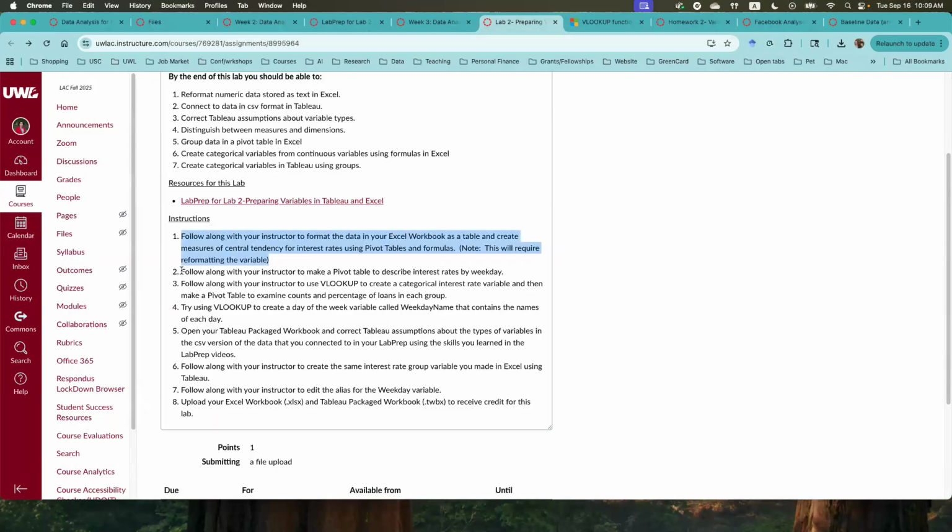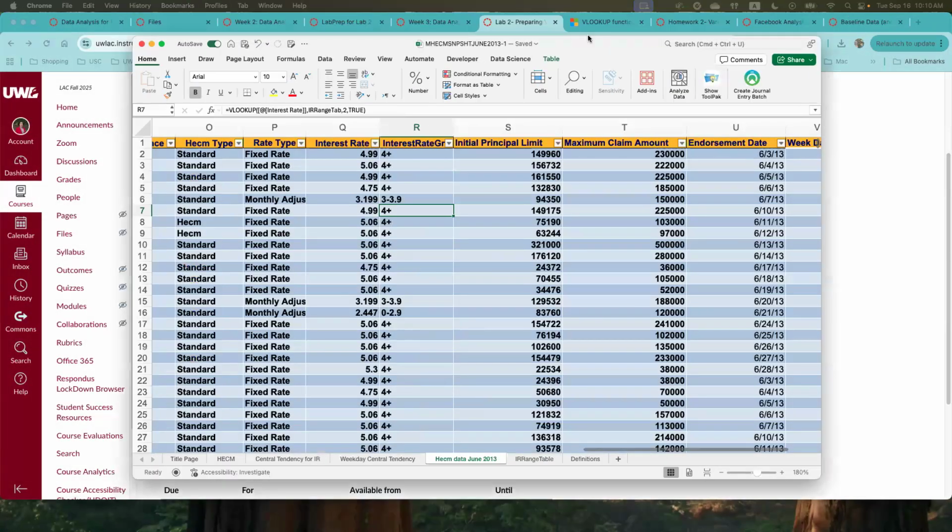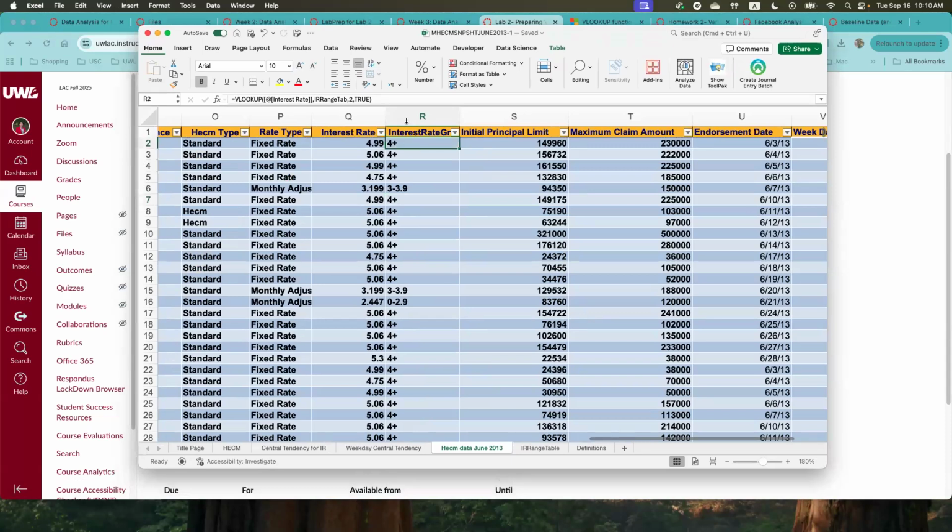Okay, we created the pivot table based on the weekdays, then we used lookup to create categorical interest rate variables. Then it is asking us to create a pivot table to examine counts and percentage of loans in each group. All right, so let's go back to the dataset. This time we're going to use this column to create a pivot table and count the categories and the percentage, like what percent of data is in category 4, what percent is in this category, and what percentage of the dataset or observations are in this category.